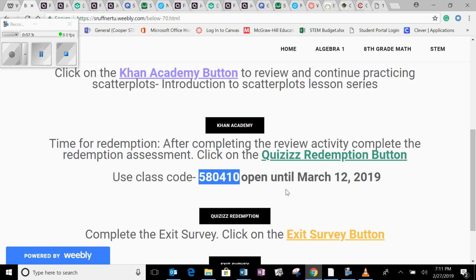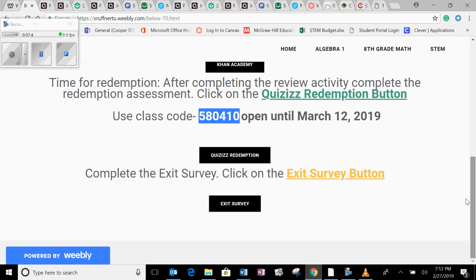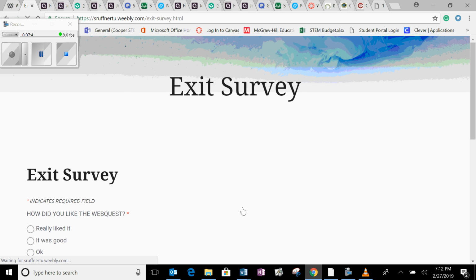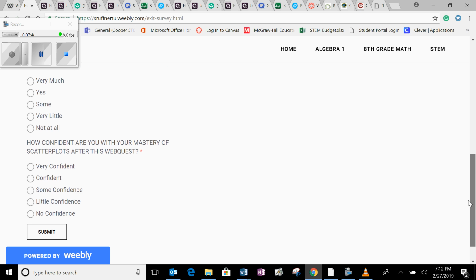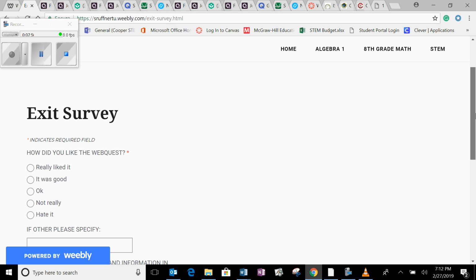I have all of that data as well through the quizzes spreadsheets. So I can see which students are still needing more help and which students have got it. When they're finished, they would then complete the exit survey, just like the other group, so that I can get some data and information from them about the web quest.